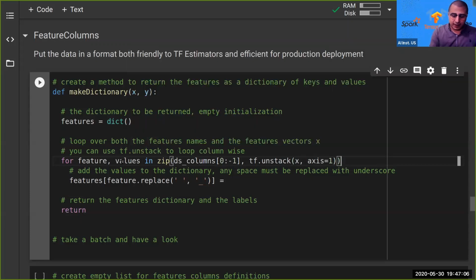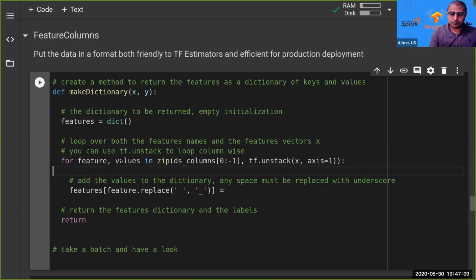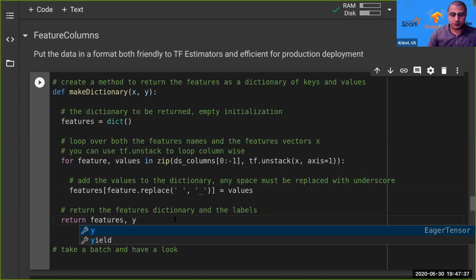And then now I can iterate over my data. I will say for each feature, I'll create now a dictionary. The name is the feature name, which I already got from the list of strings. I will replace any spaces because some features have spaces in the name. I will replace that with underscore, and I will assign the values. And then I will return the features and the labels.